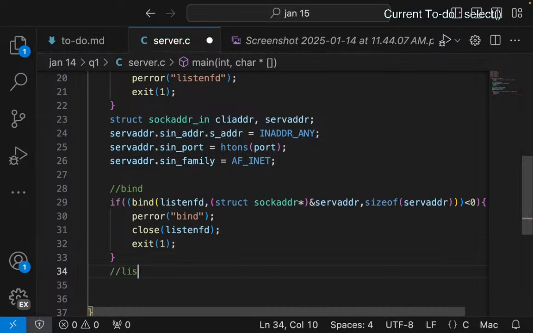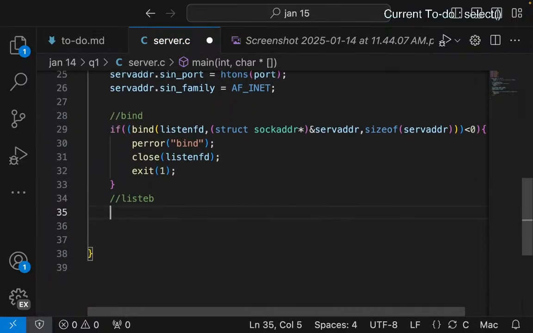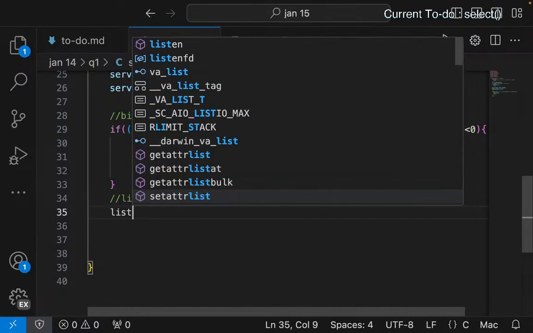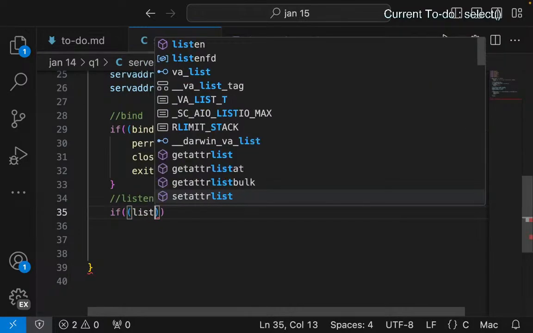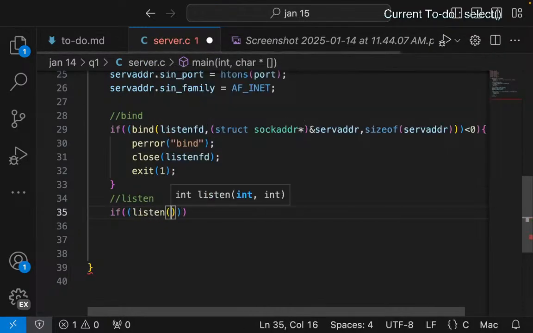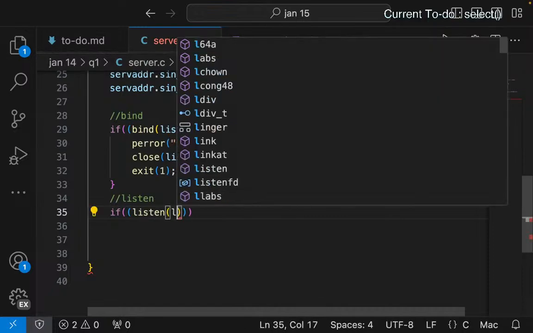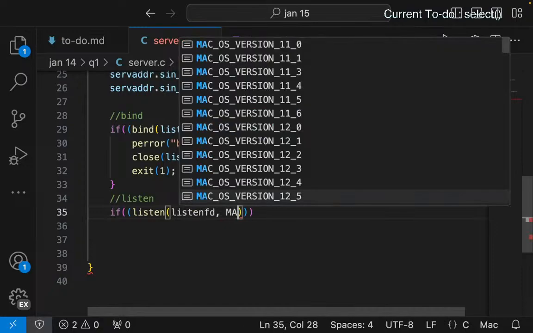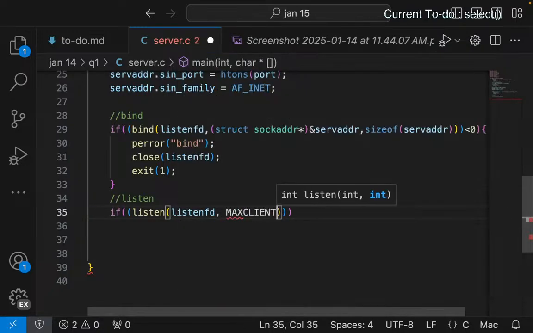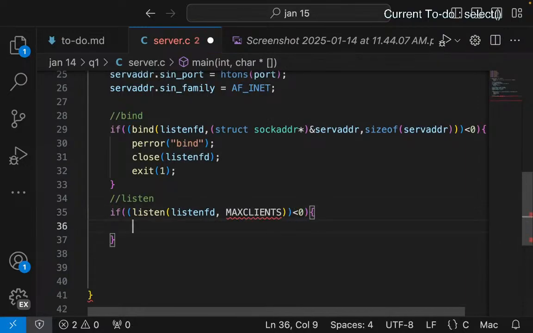And then do listen. Listen on a max number of clients. Just do if listen on the listen FD, max clients. If it turns out to be less than 0, then just do perror.